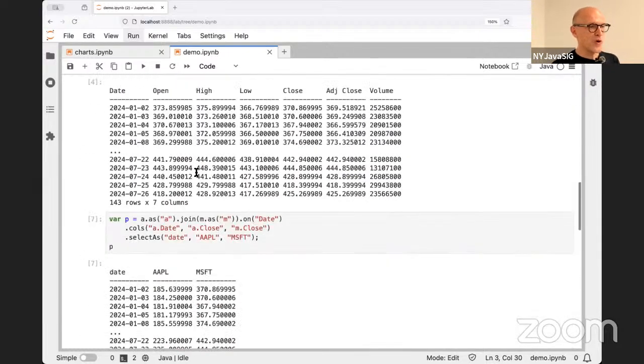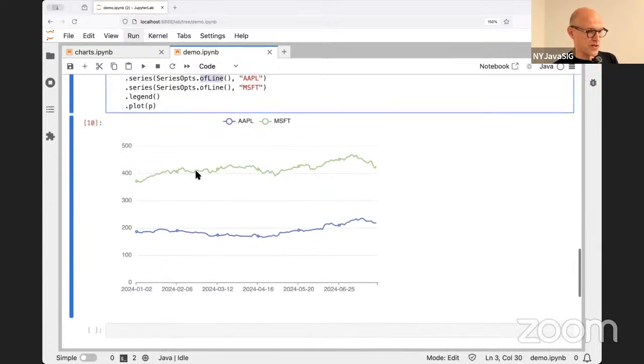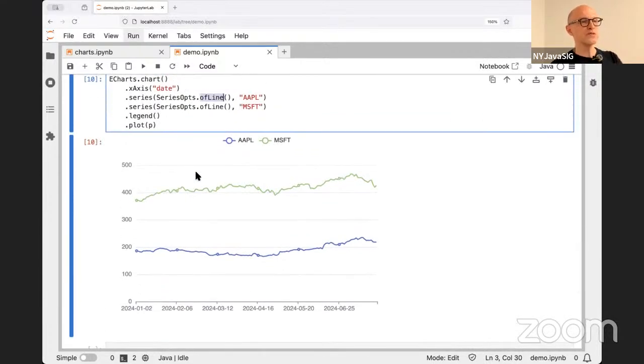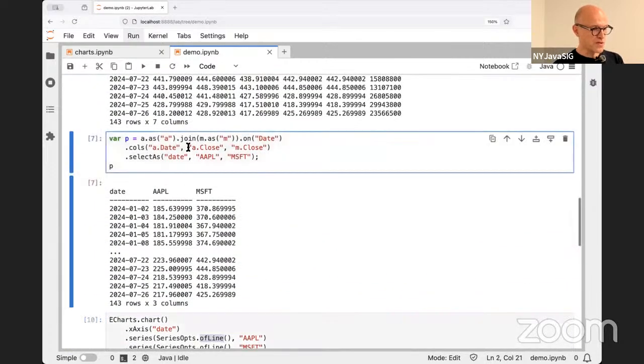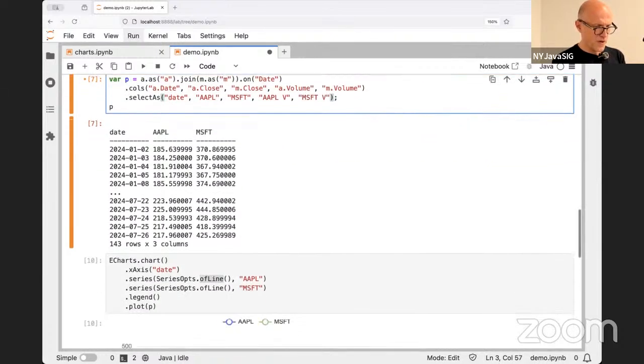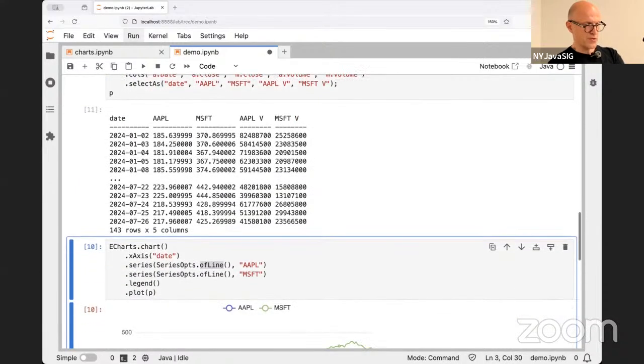I wanted to show one more chart. We can overlay the stock prices with trading volume. Here we can add a few more columns, and I know I'm taking a little more time, but hopefully we still have a few minutes. We're going to add volume columns and call them Apple volume, MSFT volume. Okay, so we can render that. Two new columns appeared there.